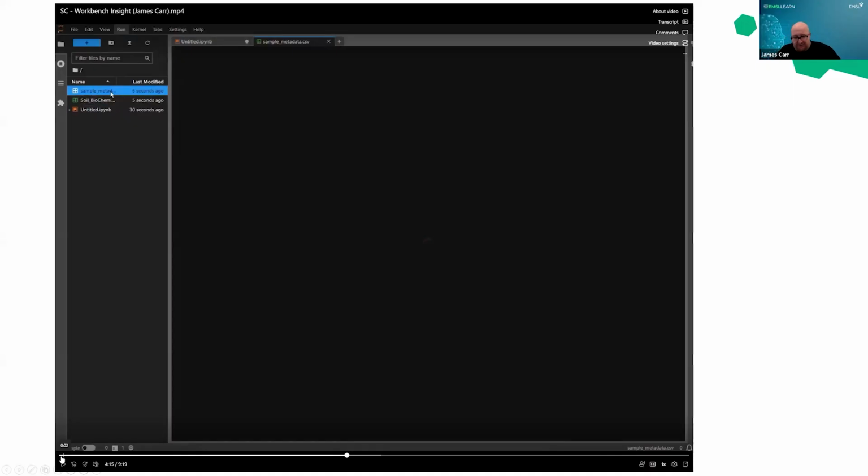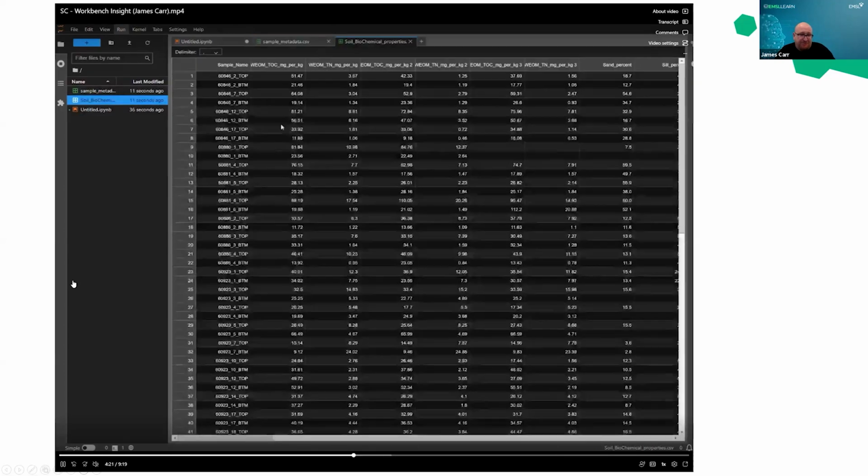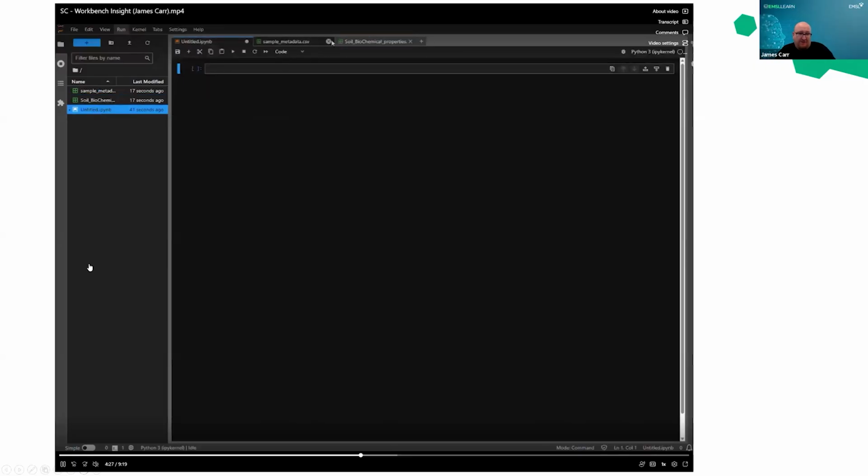When McKenna showed you the different filters and click the download button, it'll give you these CSV files that are kind of an aggregate of all of the data based on those filters, as well as some metadata. And you can see we have some things like ecoregion, soil type, vegetation, and then we have our actual numeric data that we downloaded. So you can view those in there.